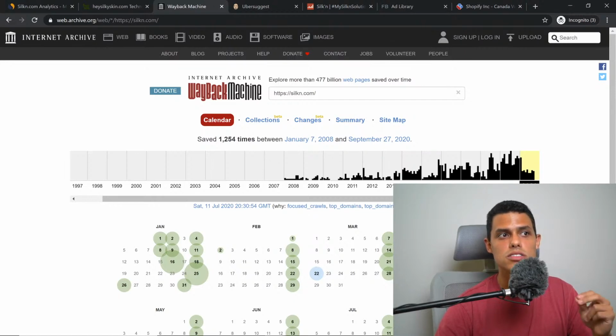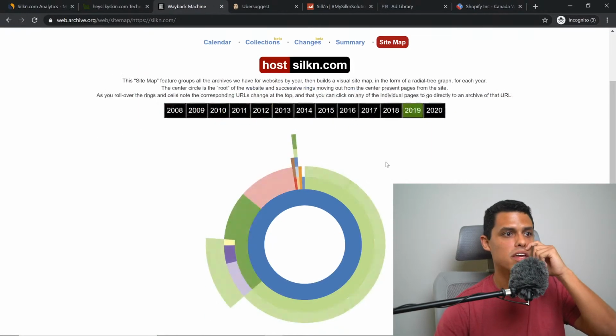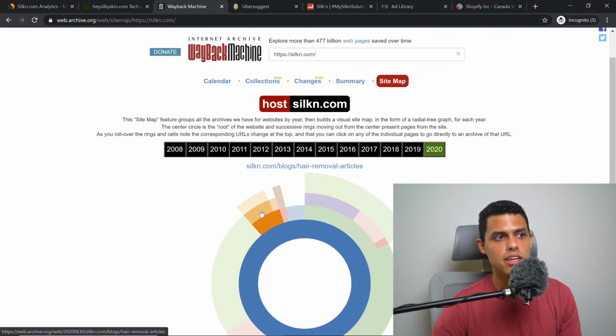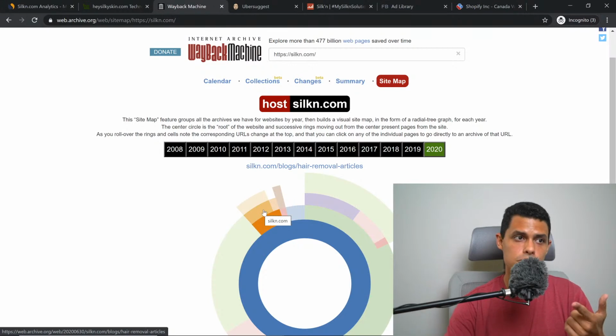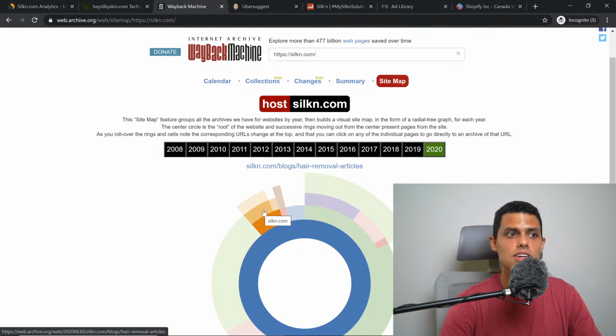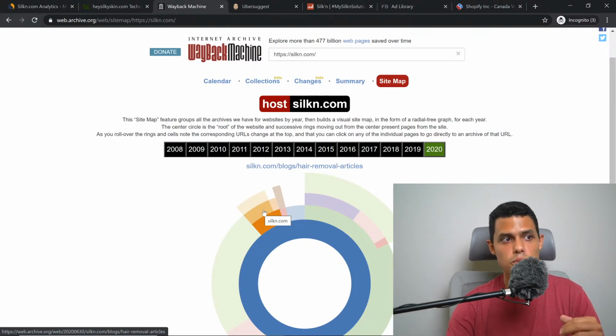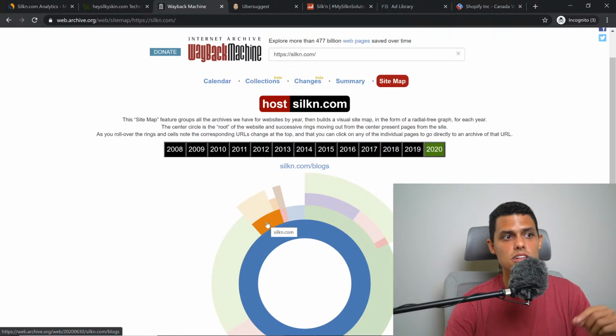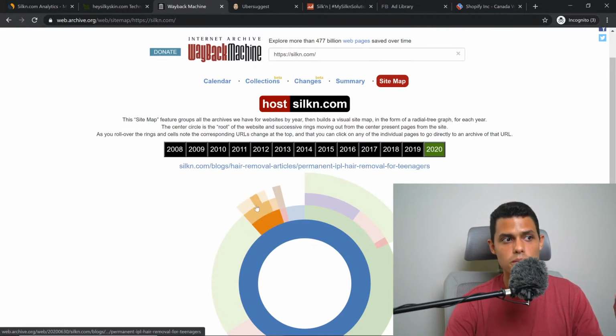So right here we're doing silkn.com. If we go to sitemap right here, we go to 2020 for example, and we see the actual website that they were making changes. So right here we see silkn.com, the blogs part. As you saw, they have a great SEO strategy and they're writing blogs, and they put an article about hair removal inside their blog. Right here we see Silkn blogs, and they're working on their blogs. You see that right here.